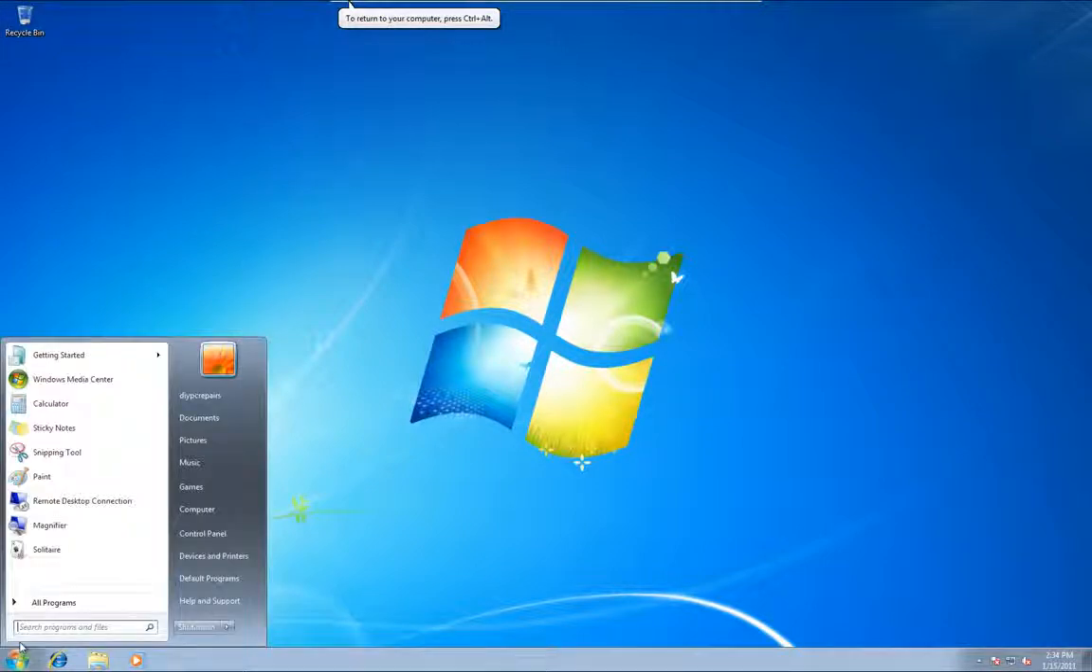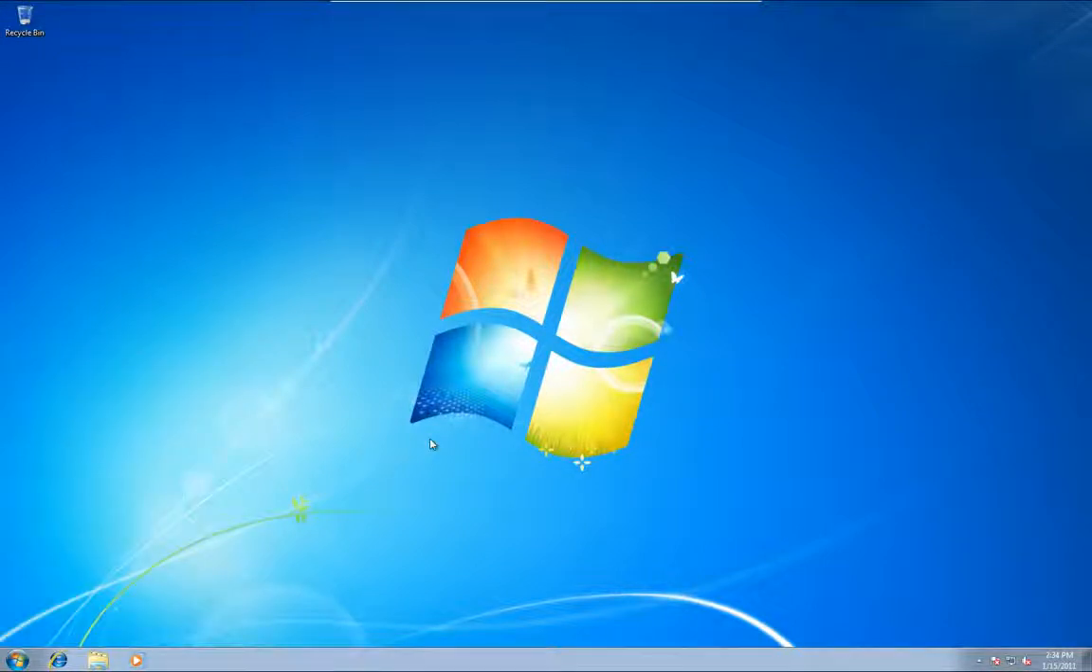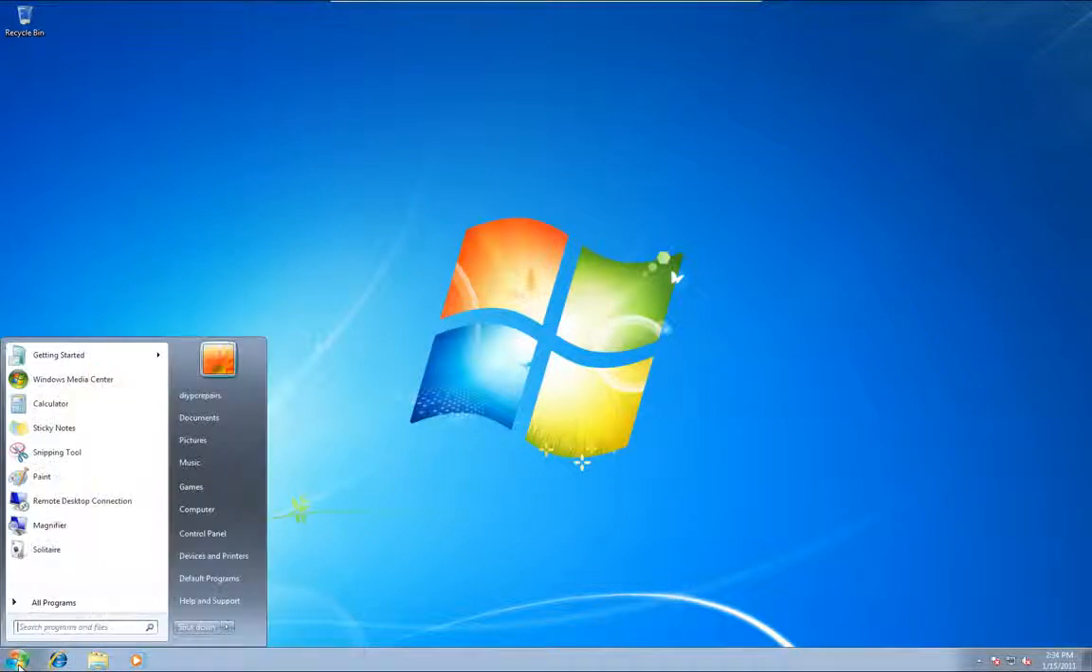We're going to take a look at how to partition a hard drive from within Windows 7. A lot of computers come with just one great huge C drive, and there's a very easy way to reduce the size of C, and create another hard drive, another partition.